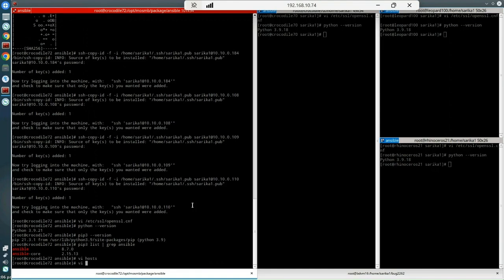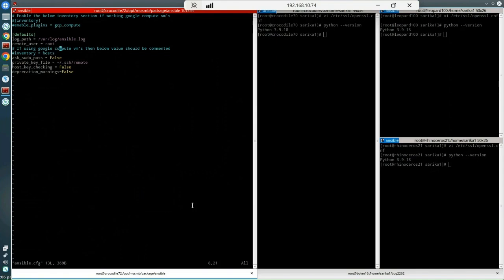The next file is ansible.cfg. We have set passwordless SSH in this node for user Sarika1. So I'm going to edit this and set the remote user as Sarika1, and we'll set the private key file that we had given in SSH keygen.